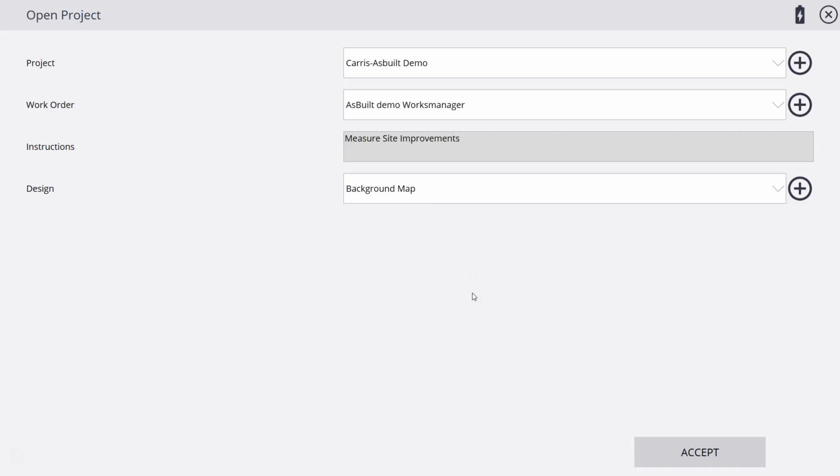And the reason for this is later on, after I collect this data, I'm going to synchronize this project back to Works Manager and be able to download the work order in the Business Center. If I stayed in the manual project that we have, that project, because we created it locally on Siteworks, does not exist in Works Manager, and therefore we can't automatically sync it back up. So that project won't sync back to Works Manager.